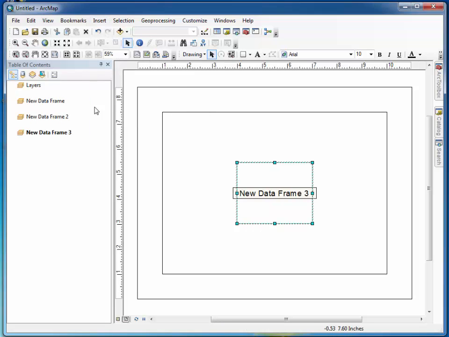And now I'm going to rename these just by doing a slow double click. This first one's going to be volcanic hazards. The second one is farms. The third is housing. And the fourth one is physiography.